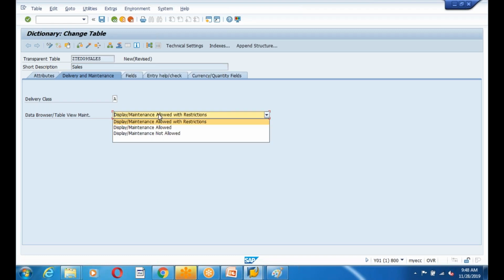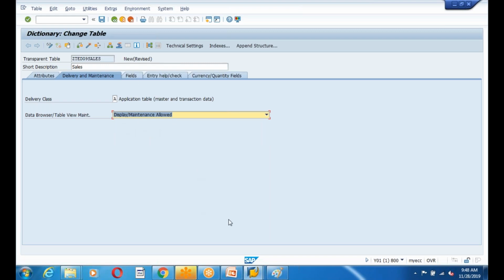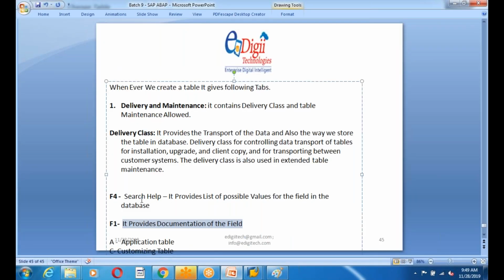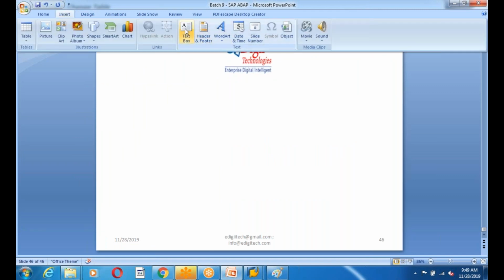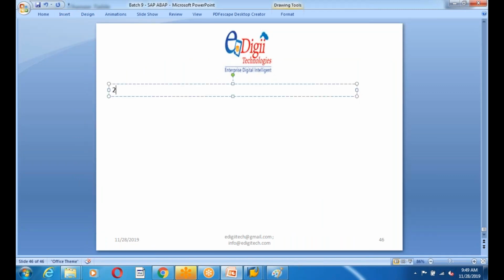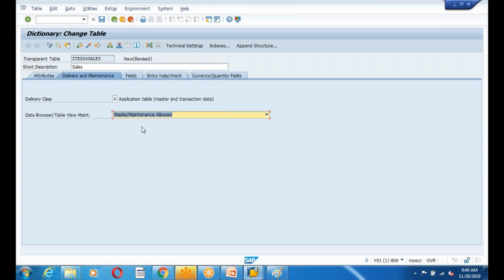And guys, the next thing is we have three options for delivery maintenance: allowed, allowed with restrictions, and maintenance not allowed. I am going to select maintenance allowed, guys. So one is the delivery class and another one is the delivery maintenance allowed. I am going to select it. This definition, after the practical, I will explain. I will show what exactly it is. Now I don't bother about this case.